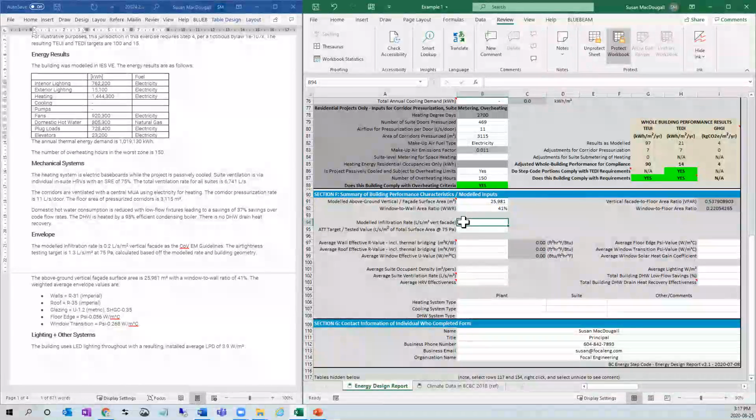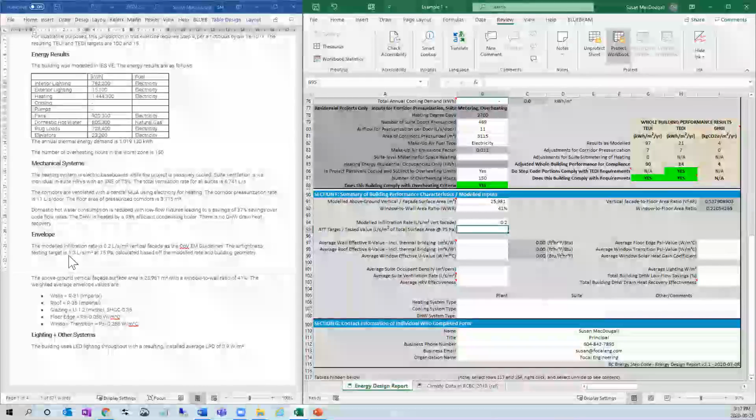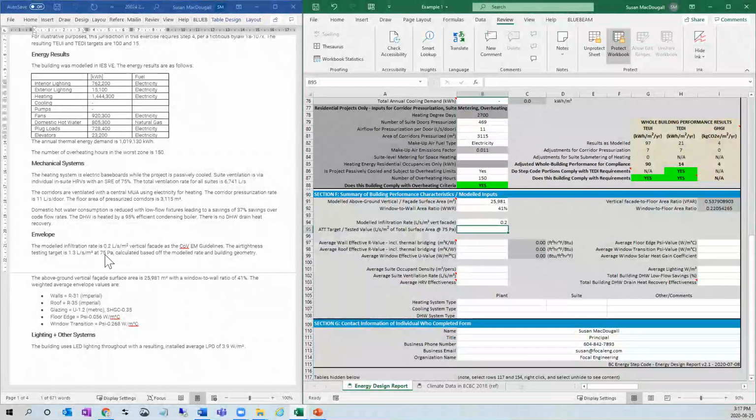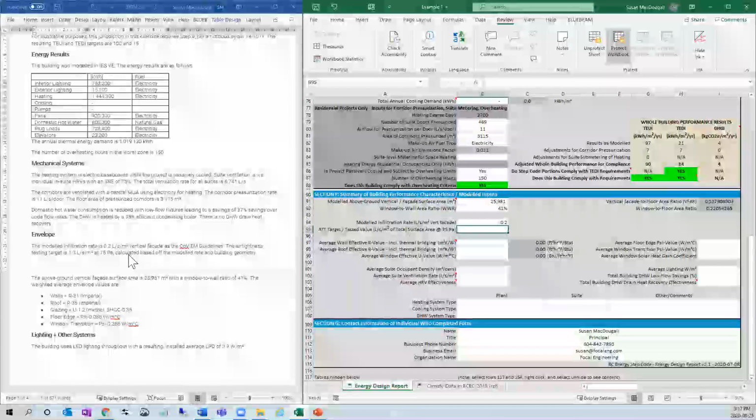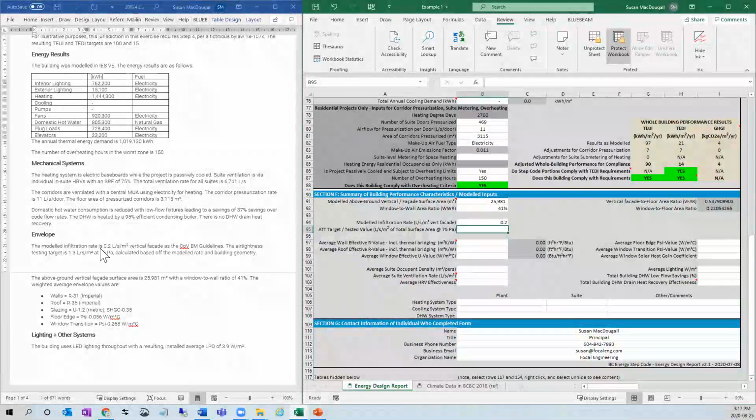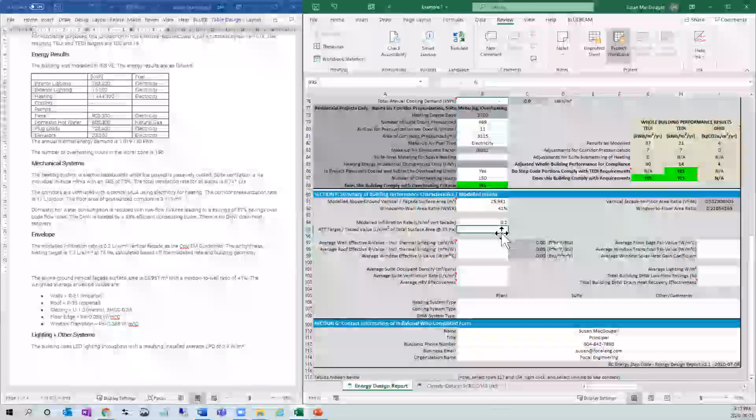Now the modeled infiltration rate, this is given to us as 0.2 liters per second per meter squared of vertical facade. And that's per the City of Vancouver modeling guidelines, because this project is still in the design stage, so we're still entering target or design information. Now we're told that for this project, the testing target will be 1.3 liters per second per meter squared at 75 pascals, and that's calculated based off this modeled rate and the appropriate building geometry.